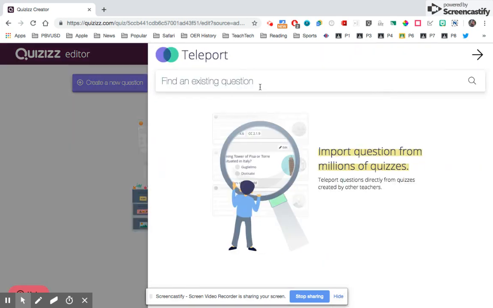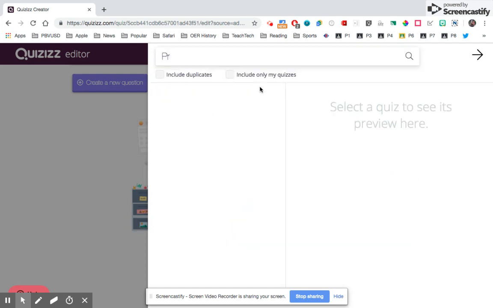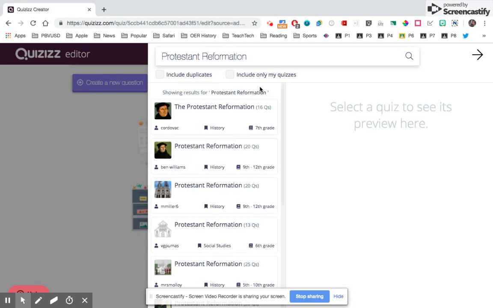People who create quizzes using this website will make their quizzes public, and so it'll allow Quizizz to share their different questions regarding the content that you're covering, and so we can pick from a whole bunch of different questions that were created on your topic. So I'm going to go ahead and type in my topic. And then you'll see all these different quizzes that were made regarding my topic.